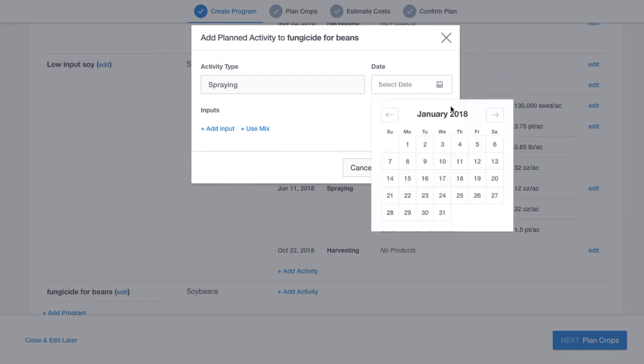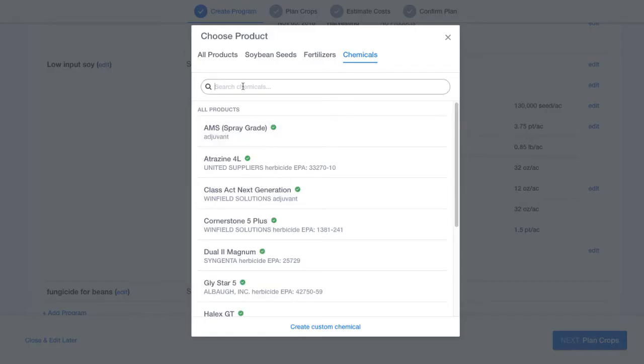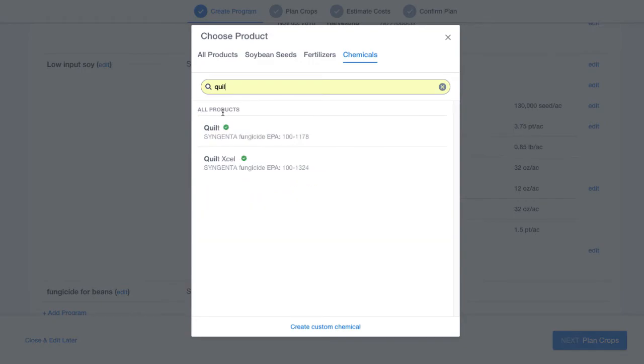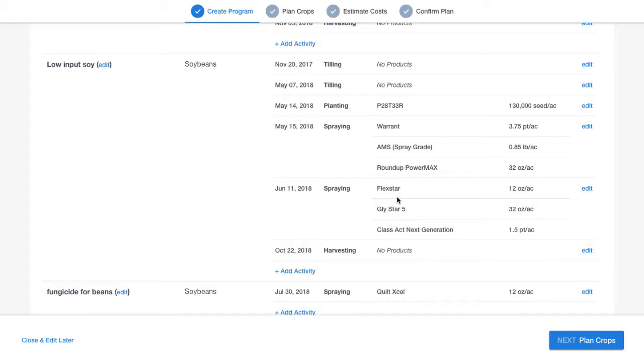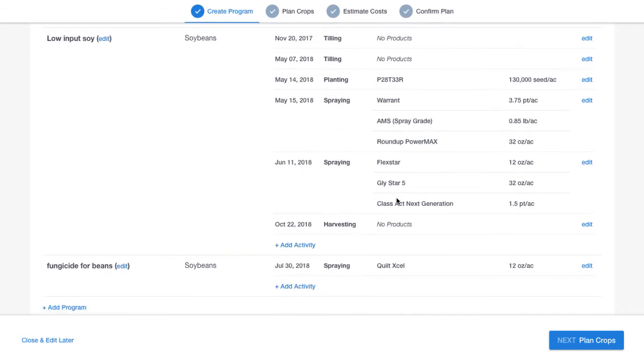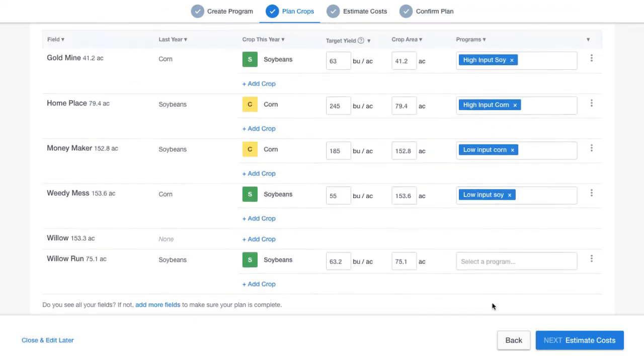Click here to choose the activity type, and then click here to choose the approximate application date. Next, click here to add an input, and then add the application rate. When you're done adding the activity, click Create Activity. To add additional activities to your program, click Add Activity. For this example, we're going to keep things simple and just include the one spraying activity. When you're finished creating programs, click Next Plan Crops to move on to the next step.